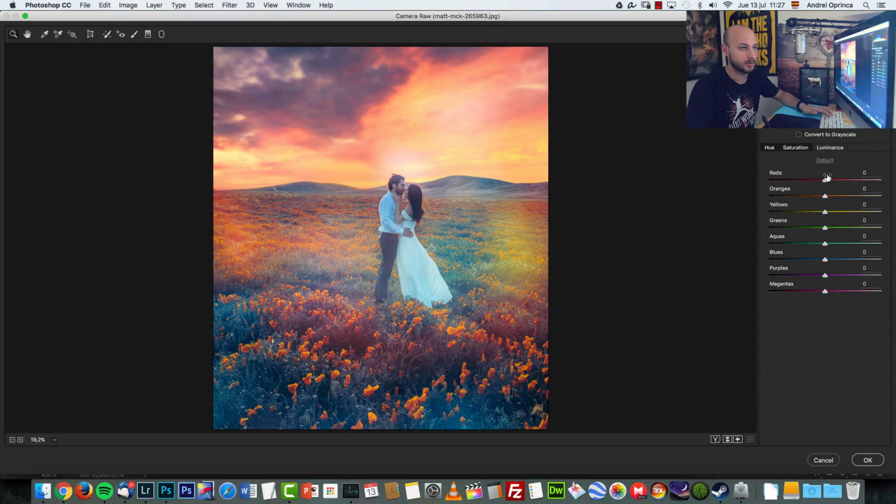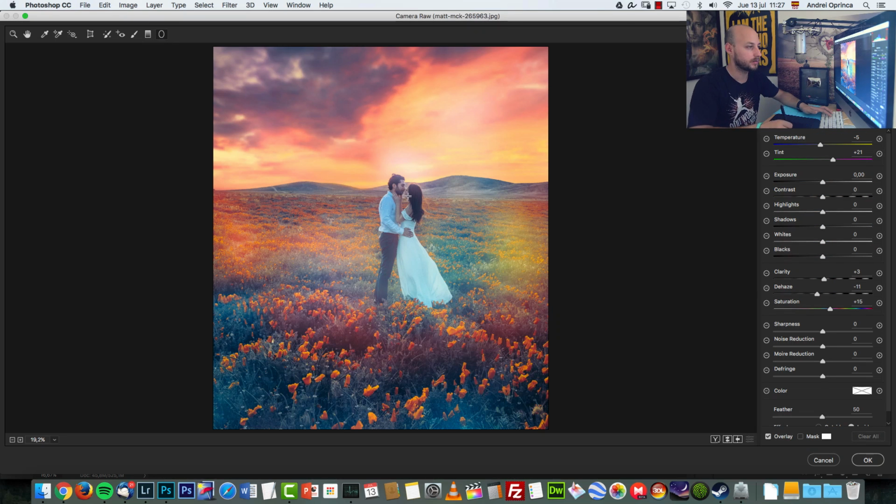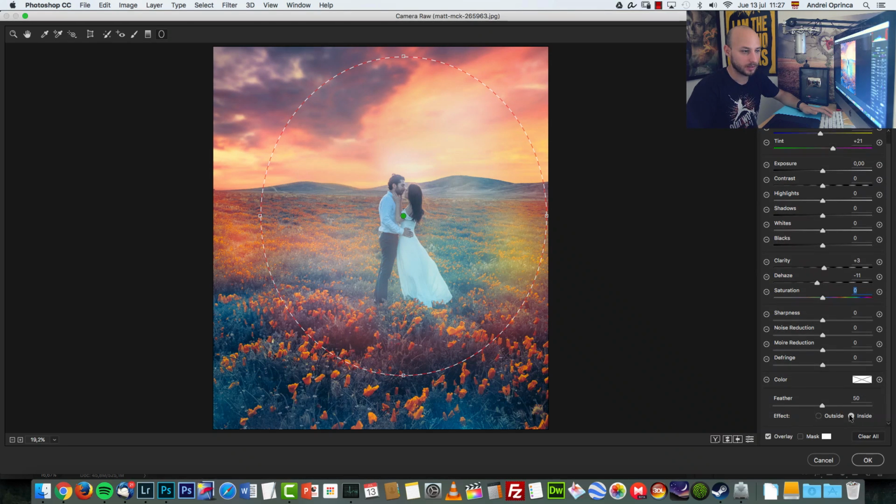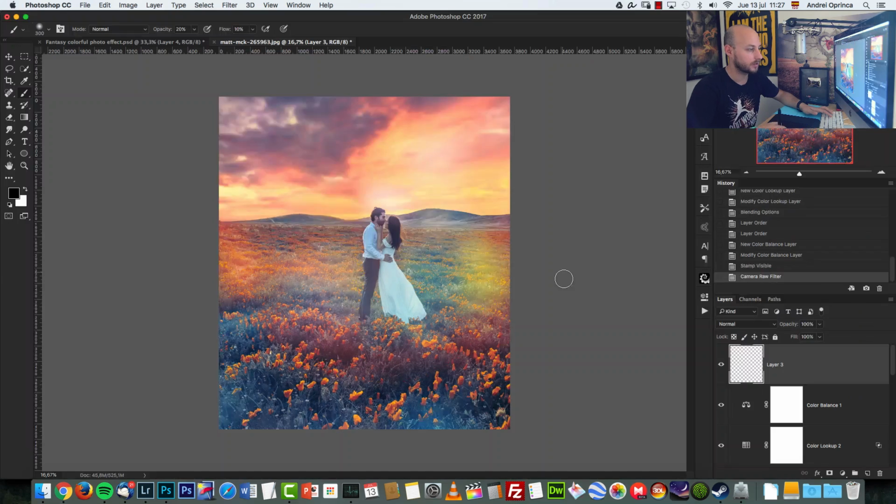On the HSL, we could probably change the hue of the yellows to be something a bit more orangey. And that's pretty much it. You can use gradients if you want, gradient filters that you have here. I could probably use the inside, yep, and just increase a bit the clarity for this. And I'm gonna click OK, and you'll see the difference before camera raw and after.